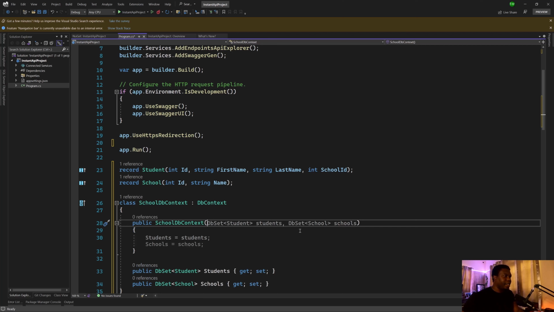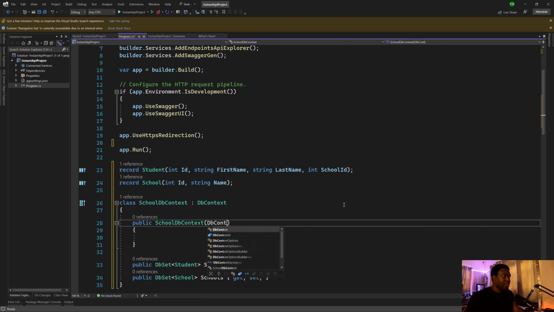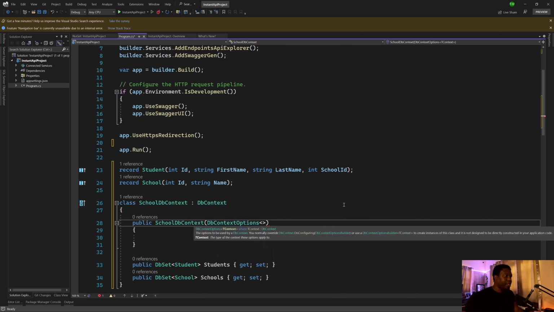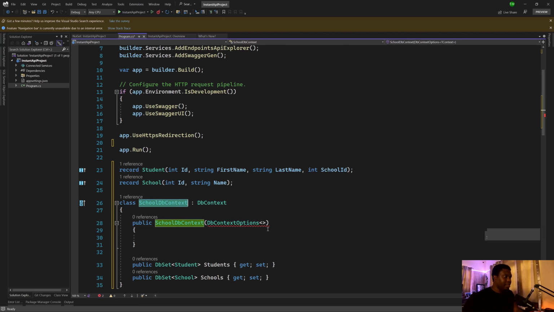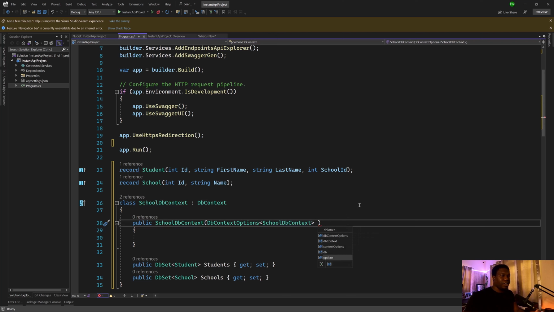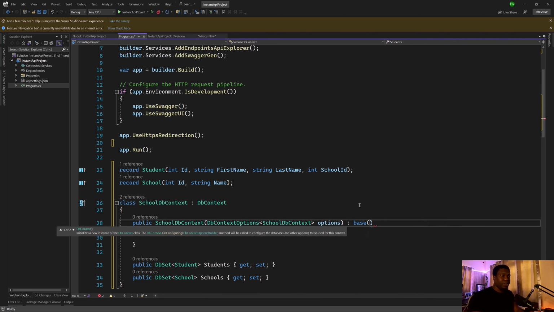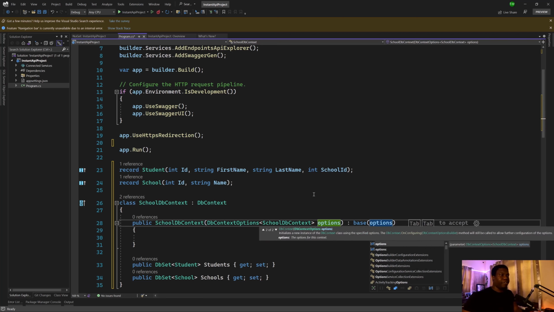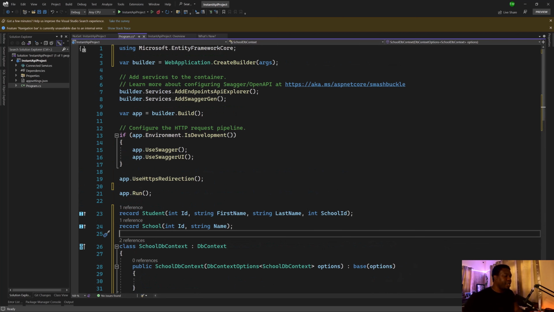And then we have to add the DB options. So this is very important. DbContextOptions with the type in brackets, and the type that goes in there is the same type that we're in, which is DbContext, SchoolDbContext. And then let's just call it options. And then we need to pass those options down to the base. So those options would be coming from our configuration that we're going to be placing up top here about how this database should be initialized and should behave at startup.